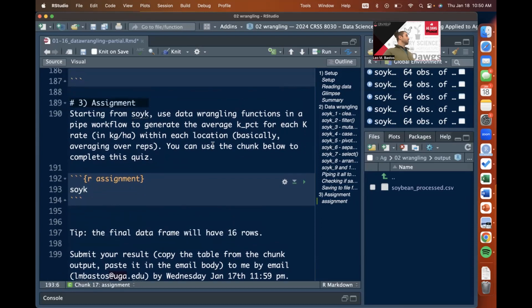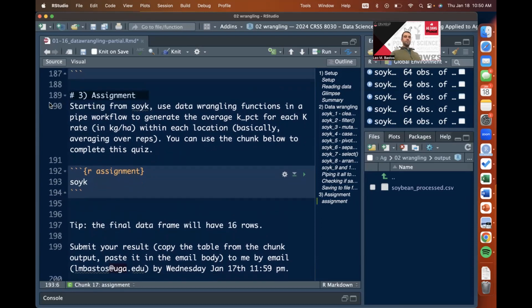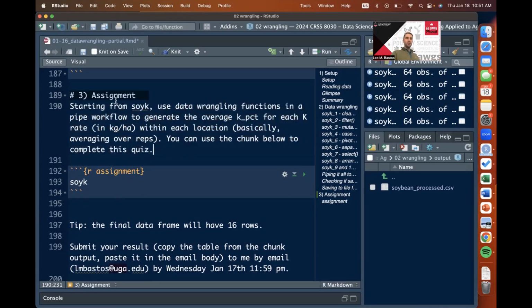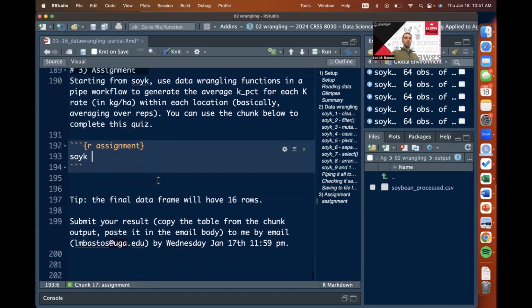So again, if you just read this sentence here, especially going through the exercise we just went through, you should already be reading things here and thinking, okay, I need to do this, that, and that, and these are the functions that connect to the actions I have to do. So I want you to do this, using this in a pipe workflow. I want you to submit that to me.